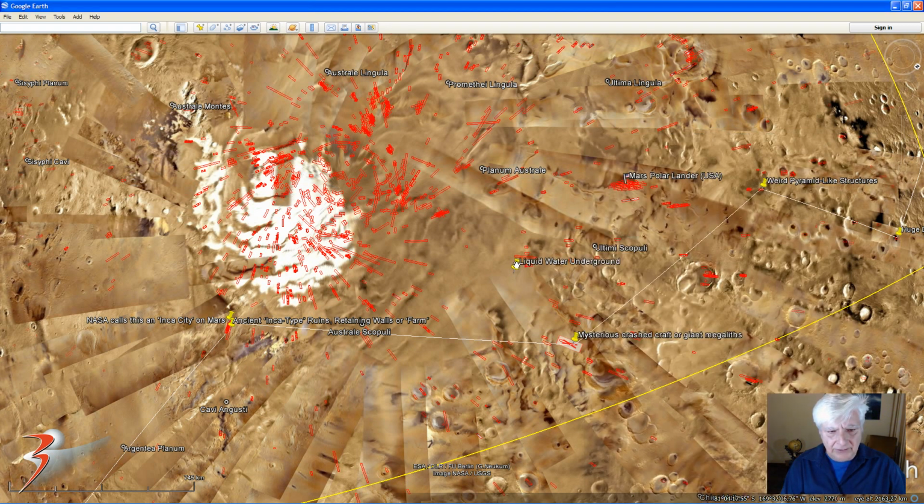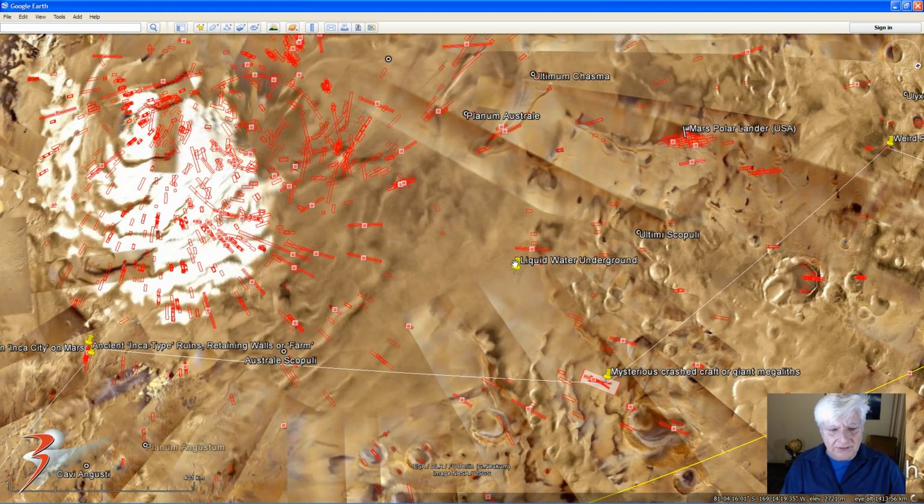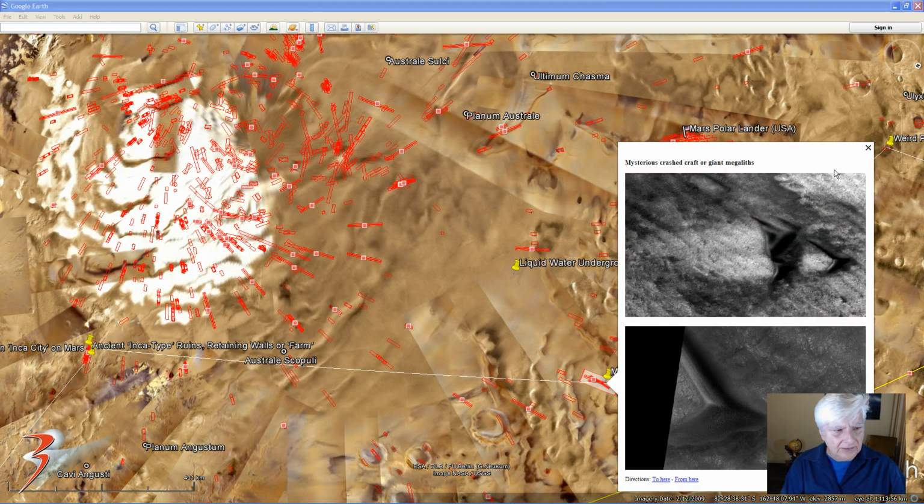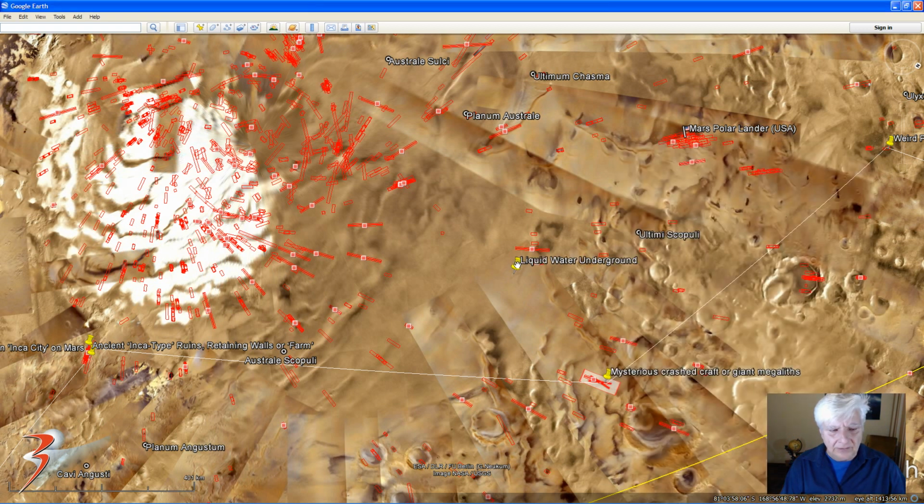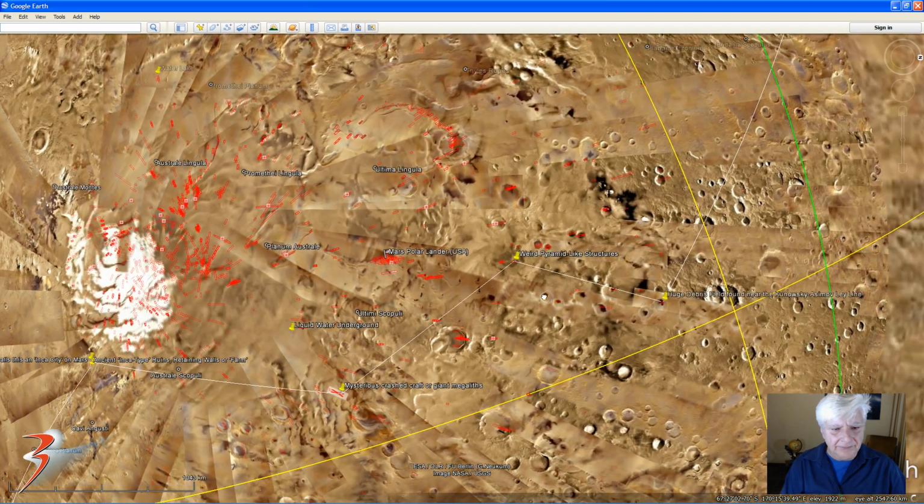Then this is where that liquid lake was found under the surface. I don't know why this link isn't working. I'll check that out just now.